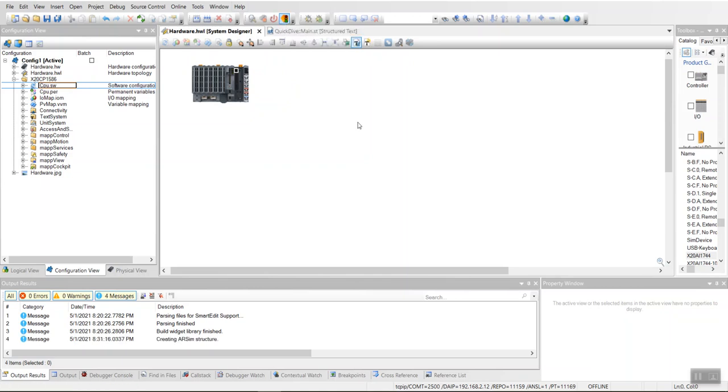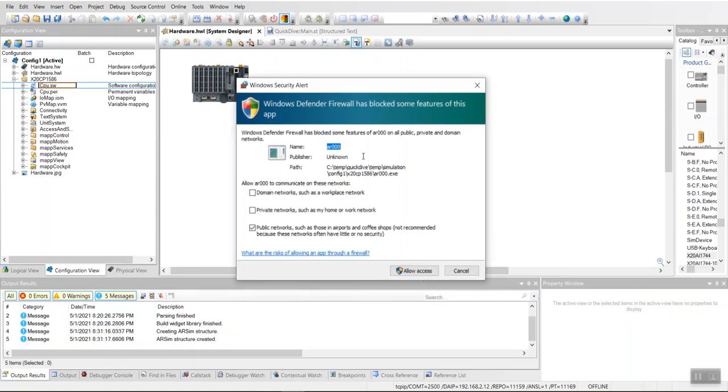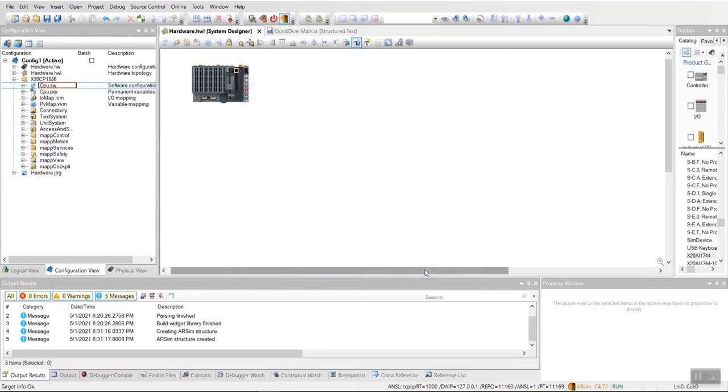Press activate simulation. Okay, and then you wait. Sometimes you get some warning, and you just need to allow everything, and it should be okay. All right, so I think it didn't take too much time.